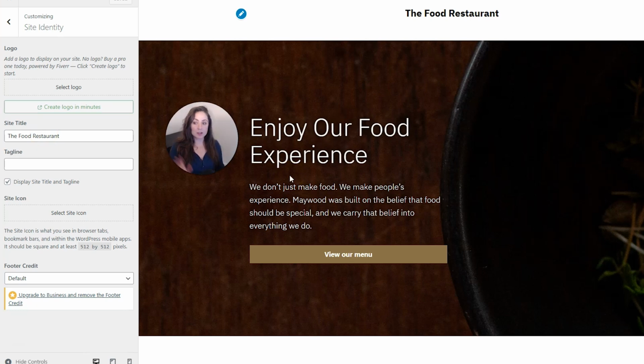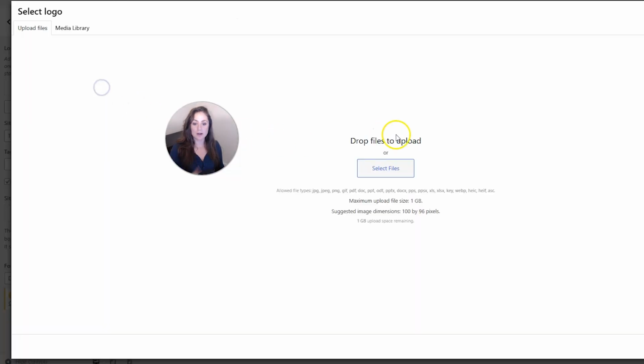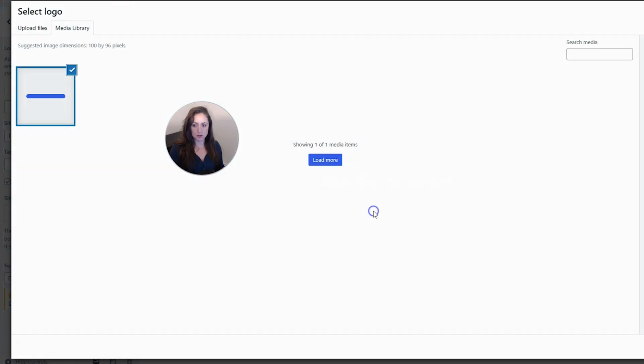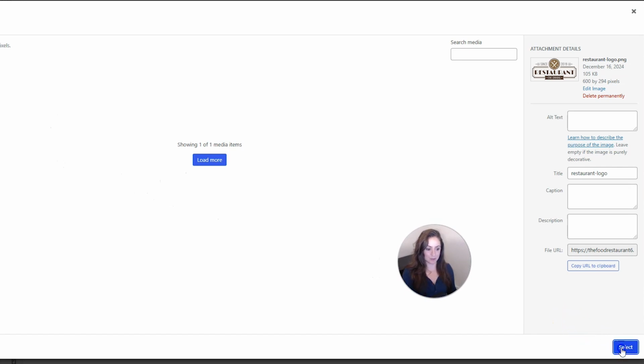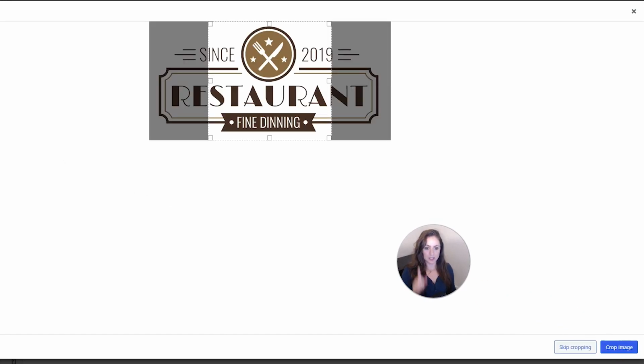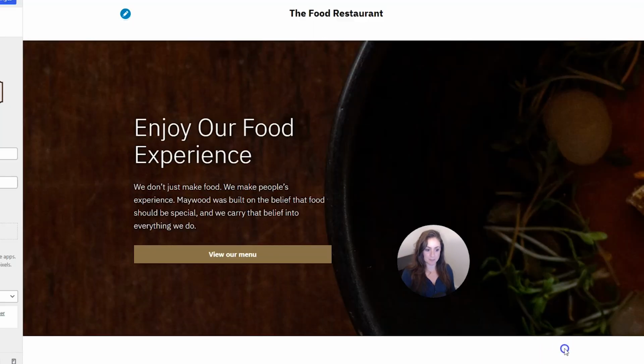Now, if you don't have a logo, it's totally fine to start out with just putting your business name under site title and having that pop up in your header. If you do have a logo, you can click Select Logo and then either click this button to select your logo file, or you can just drag it right in and then click Select in the lower right corner. If you need to crop it, you can crop it here. I don't have to, so I'm just going to click skip cropping.